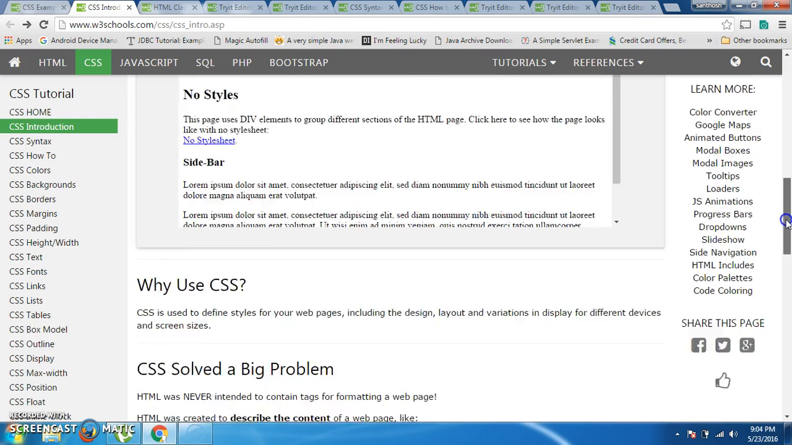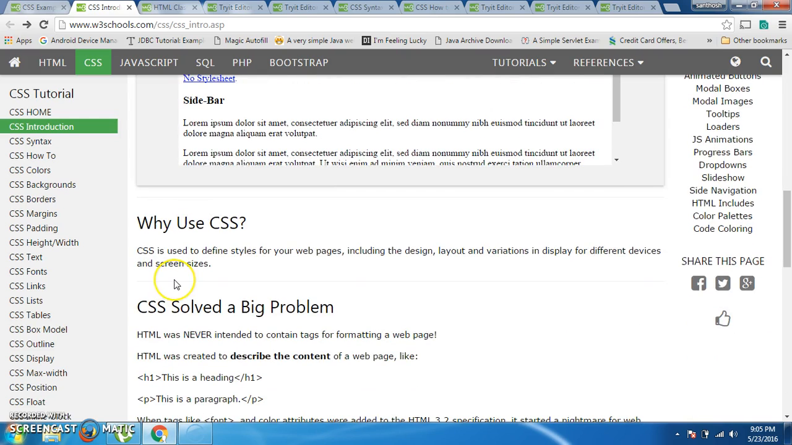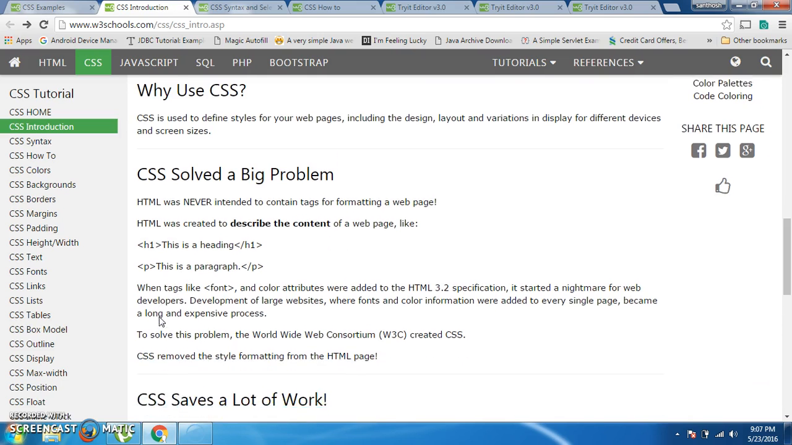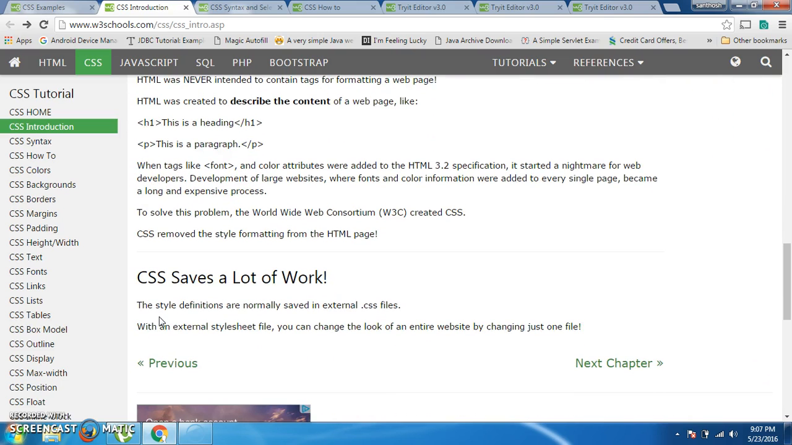So why do we use CSS? We use CSS to define the styles of our web page. CSS really solved a big problem for the web designers, because HTML was never intended to contain the tags for formatting a web page. HTML was only created for describing the content of the web page. So CSS saves a lot of work for the web designer.